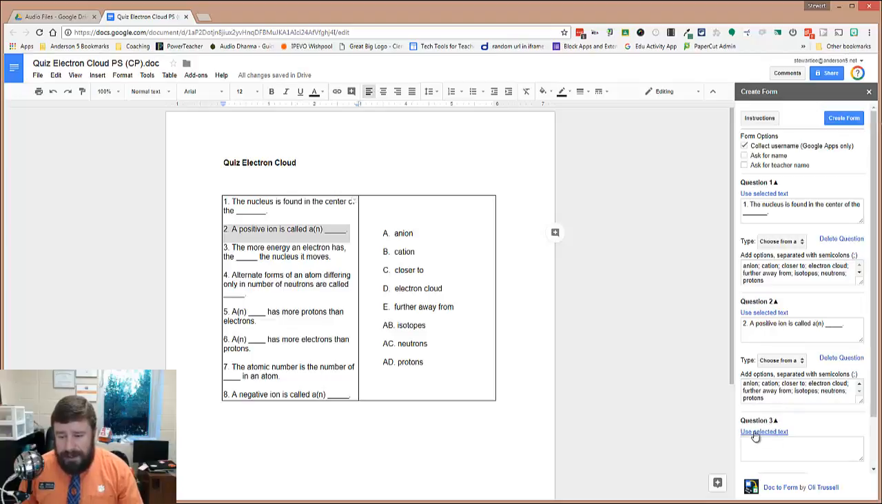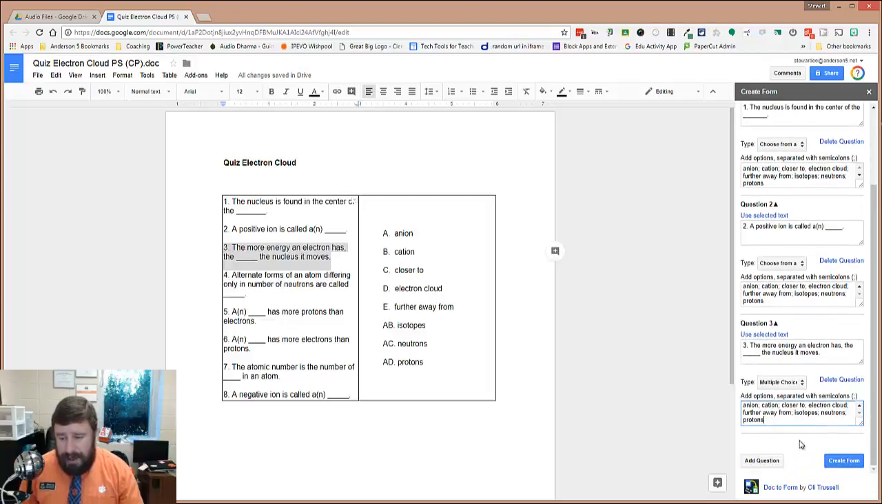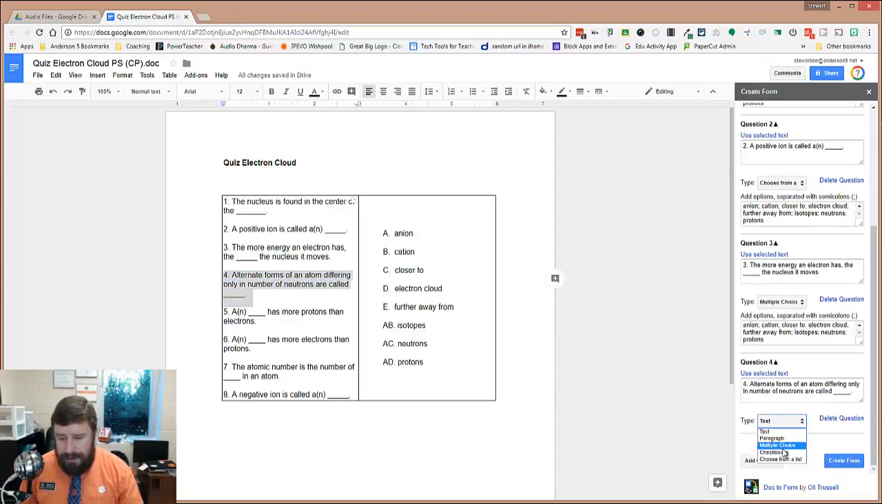I'll add another question and I'm going to highlight number 3. And then I'm going to use selected text. And just to change things up, let's do multiple choice. So we'll do multiple choice, Control V. It's going to work exactly the same. Let's try another kind of question. Let's add number 4 and use selected text. And let's do checkboxes this time, just to mix things up.